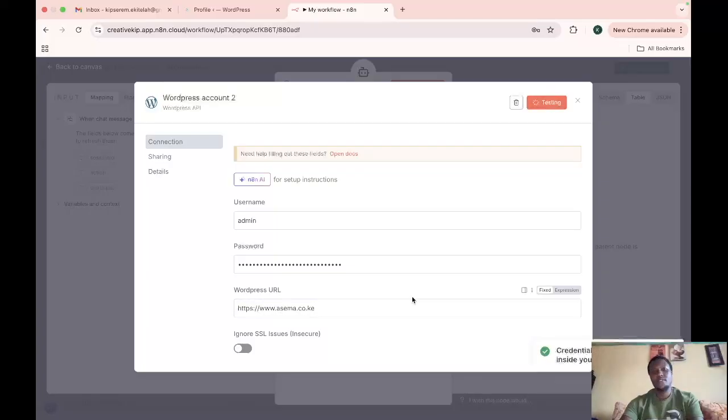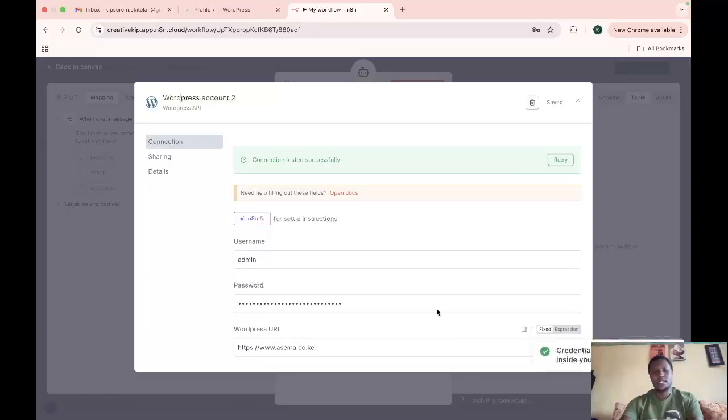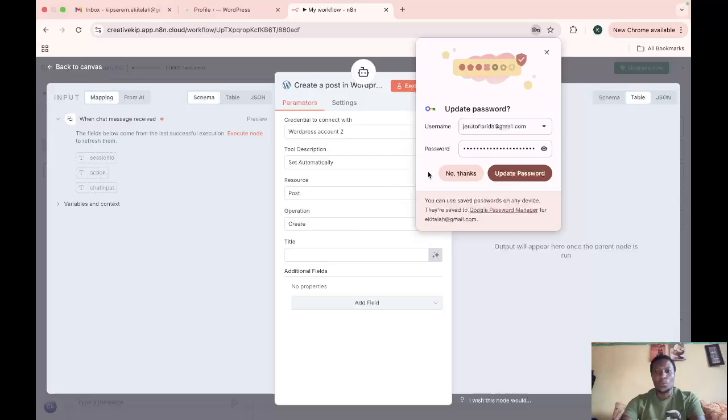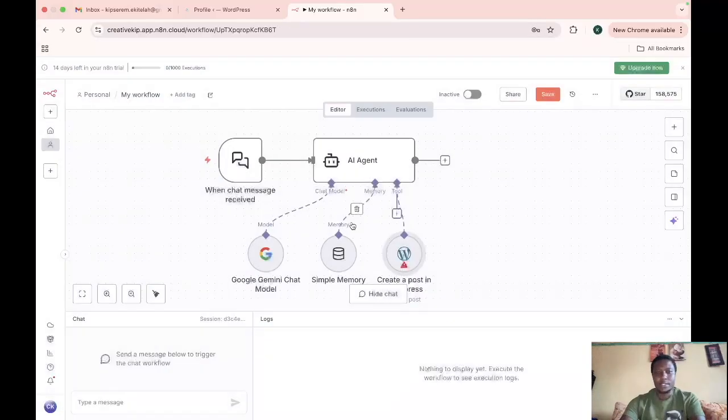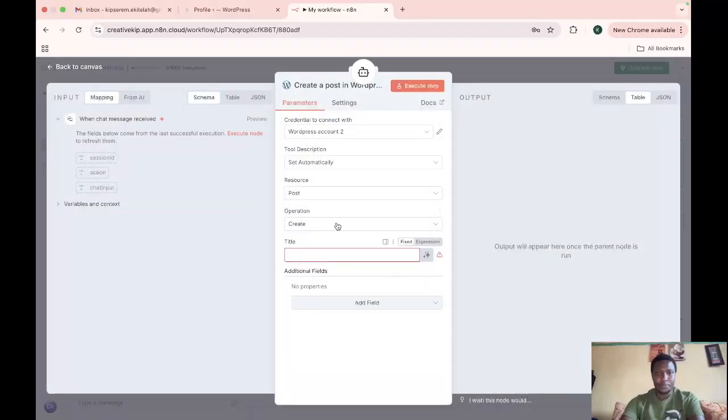So you click save. And as usual, guys, if you see this green connection tested successfully, you know that we are on the right track. And that's how you connect it to your WordPress.